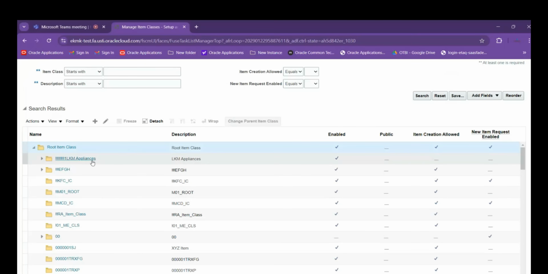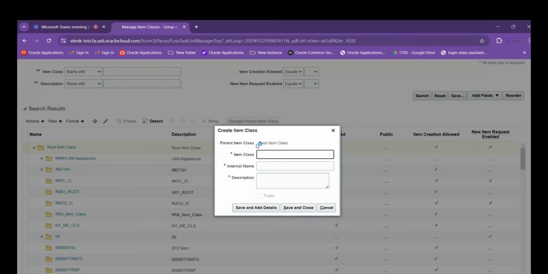You don't create your custom item classes as a parent. So you choose the root item class as a parent and create your custom item class. Click on plus. The parent item class will be the root item class. You can create the item class, give the name, internal name, and description, and once you save it, choose save and add detail.